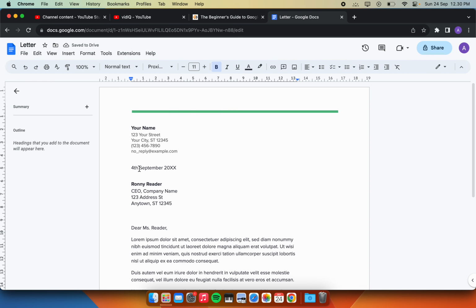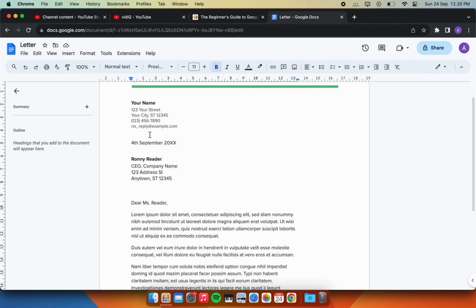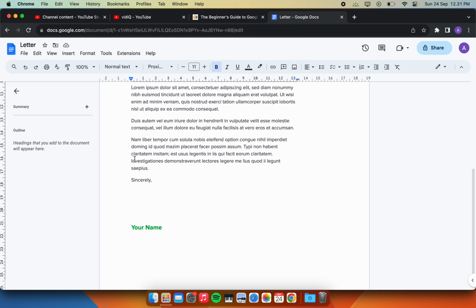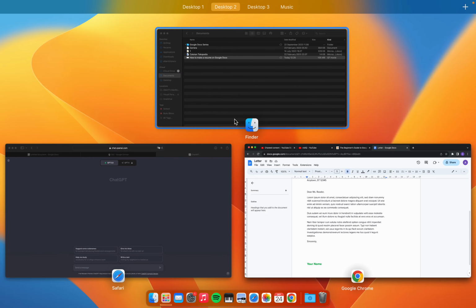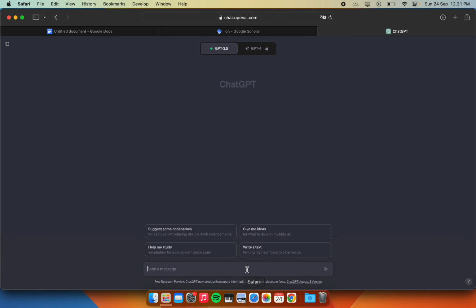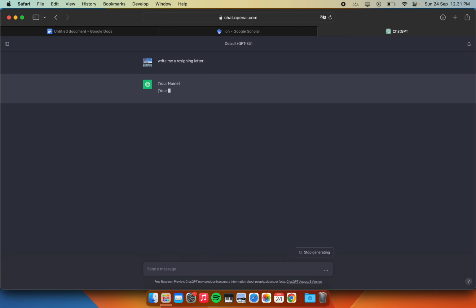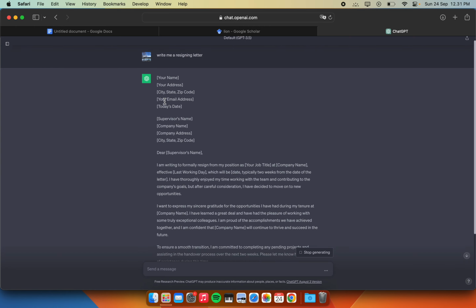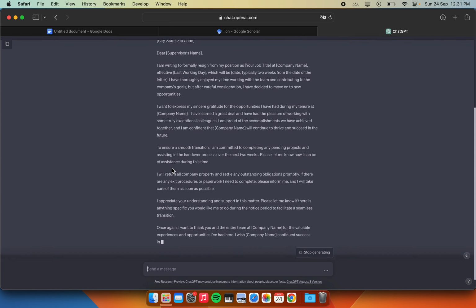I'm going to use this one for an example, and then all you need to do is just to replace all of these infos with your infos, and also the content of the letter itself. You can replace them all with whatever you want, or you can also open ChatGPT and ask ChatGPT to write your letter. For example, write me a resigning letter. Here you can also use this template provided by ChatGPT to make a resigning letter or whatever letter you want.